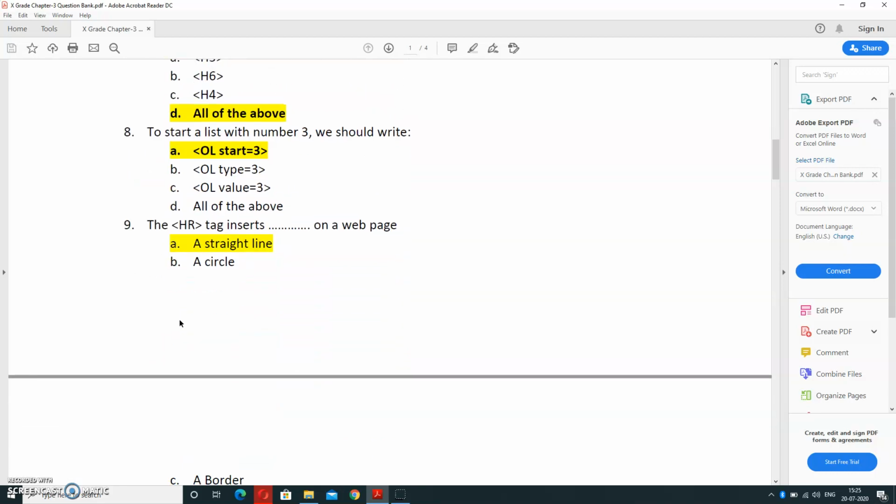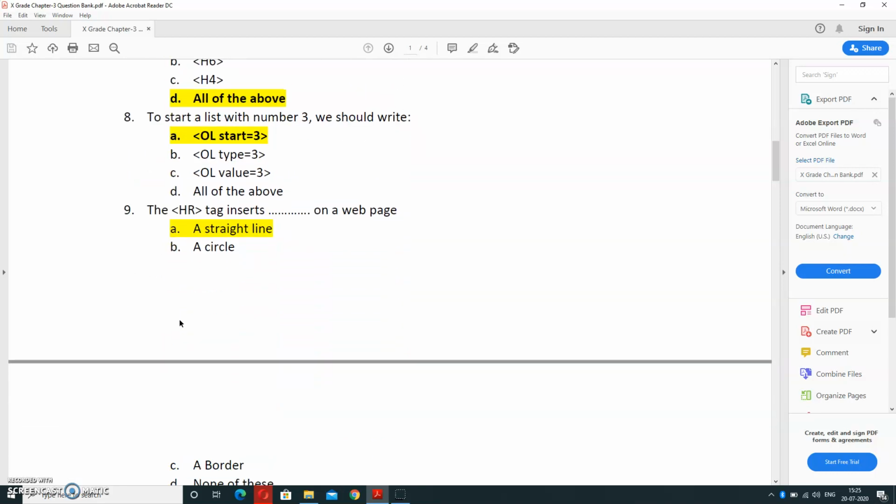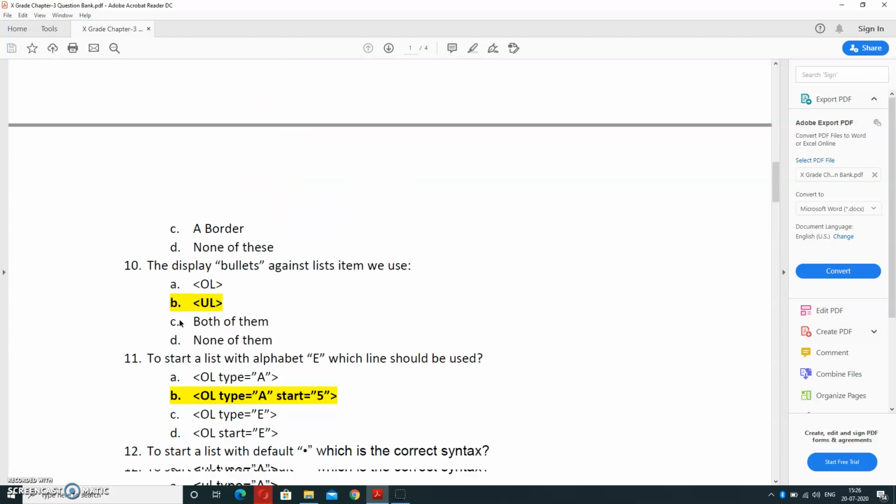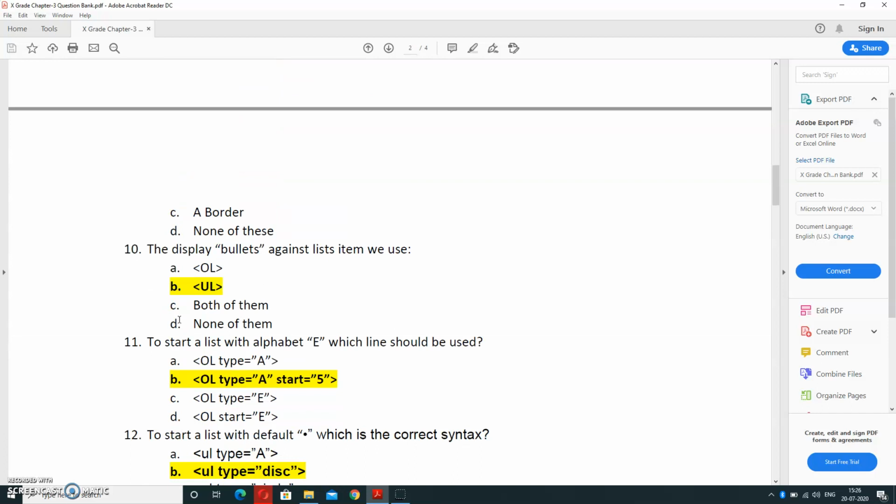Next, what does the HR tag insert on a web page? Options are a straight line, a circle, a border or none of these. HR tag is for horizontal rule, so it will insert a straight line. Next, to display bullets against a list we use, every time bullets are displayed in unordered list. So the answer is UL.